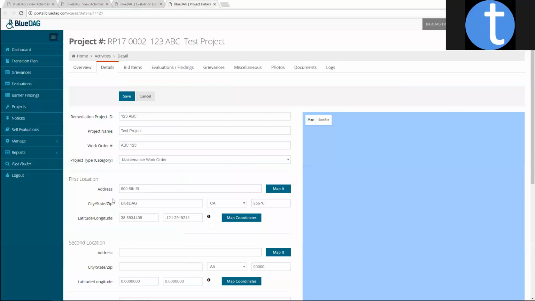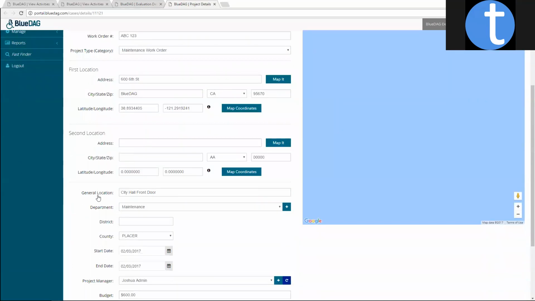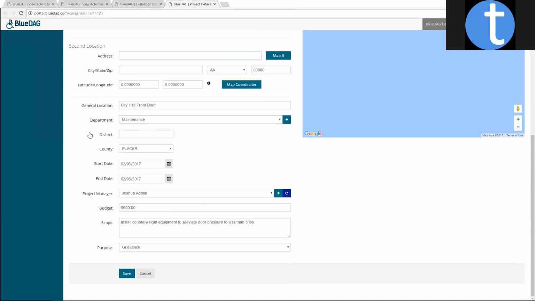These would include details such as project IDs, names, work order numbers, project types, address locations, general locations, assigning a project manager, assigning a budget, listing a scope, and providing a general purpose for the remediation project.